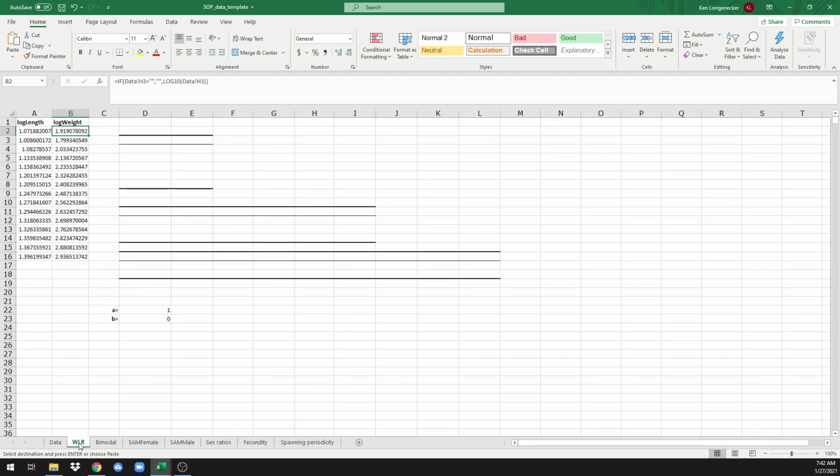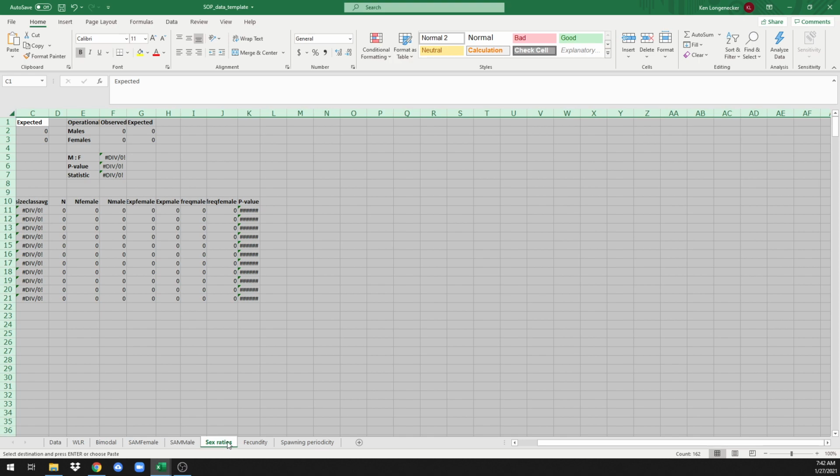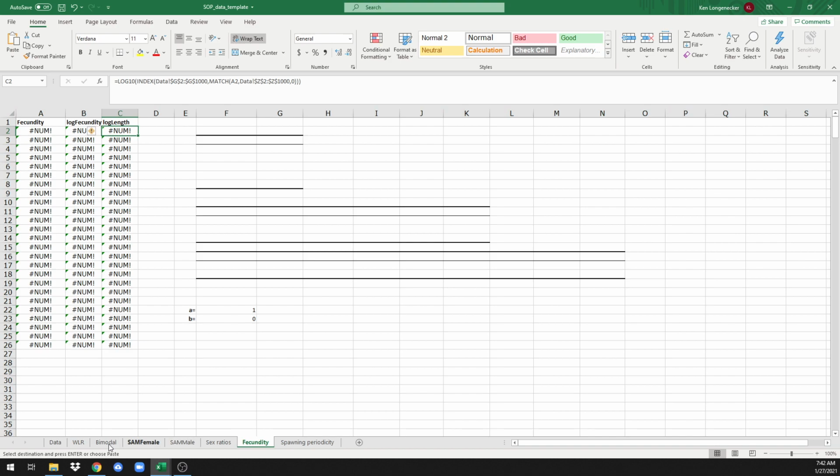And here you can see that just as in the example when we populate all the data, the first couple of columns in the weight-length relationship worksheet are populated, but the information isn't available for any of those other worksheets, so they are still blank or waiting for more information.